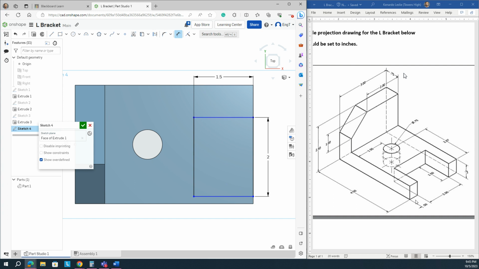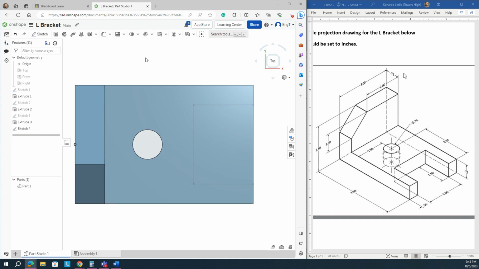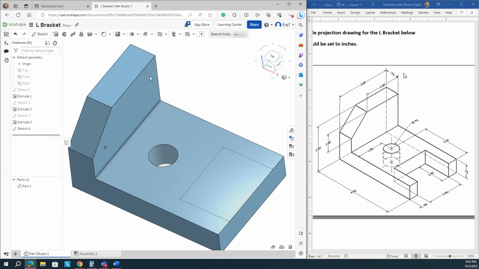So I need to enter the distance from the edge to where the rectangle starts. So from this edge to where the rectangle starts, which is 0.5. So I'm going to click here, and I'm going to click where the rectangle starts, pull that out, click, and that is given as 0.5. If you notice, my sketch is now fully defined. Then I'll hit my green check. I'm going to right click, go to isometric.